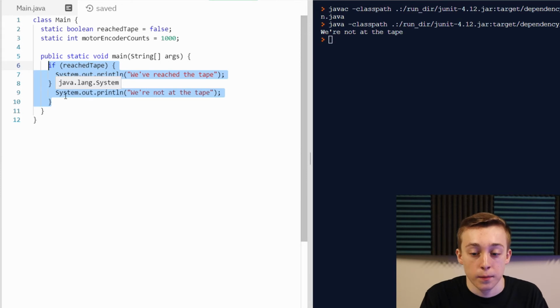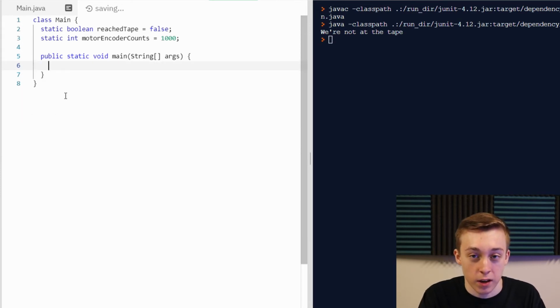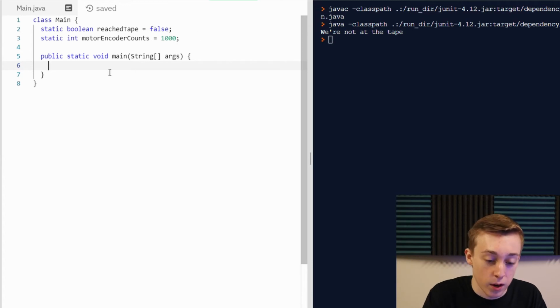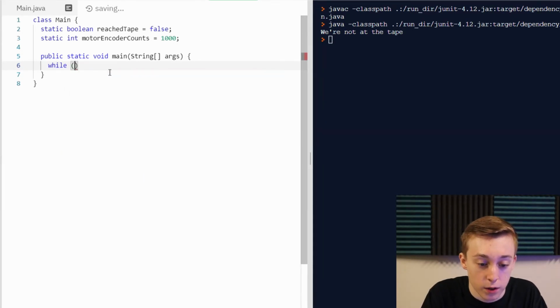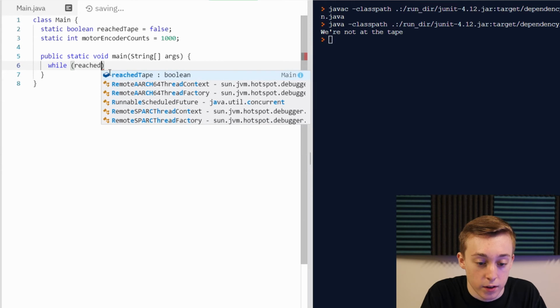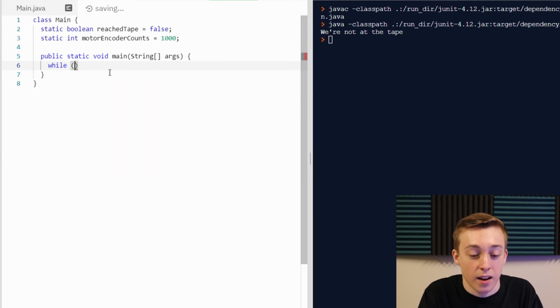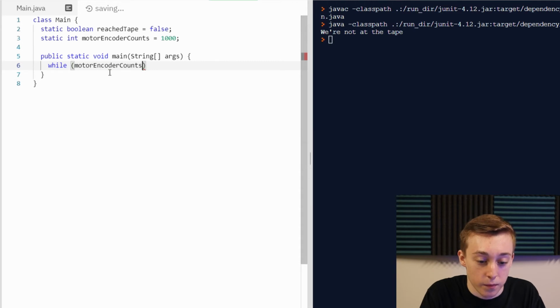While loops are a bit more tricky for me to demonstrate here just because I'm not getting active change. If I did a while loop regarding this it would never change. Maybe I could do something, so I could say while reached. Actually, that's not a good idea. So this is kind of like a for loop. Just ignore this. While motor encoder counts, I'll use a comparison here, is greater than 900. We're going to decrement it.